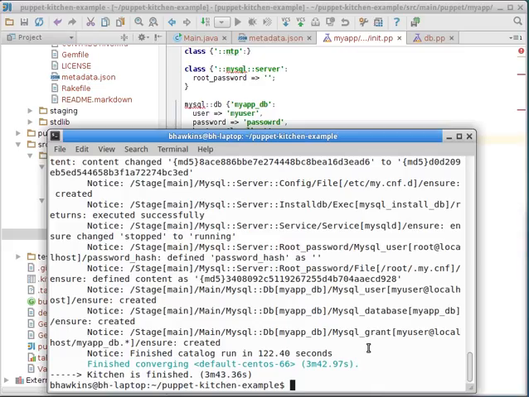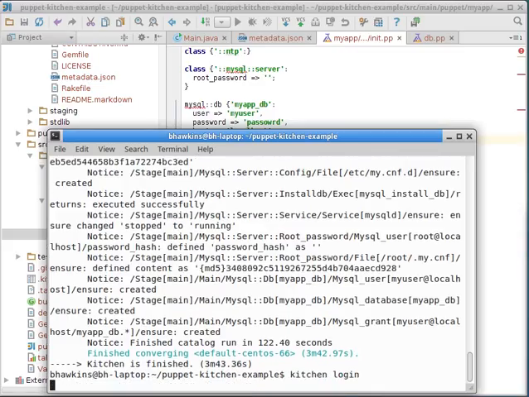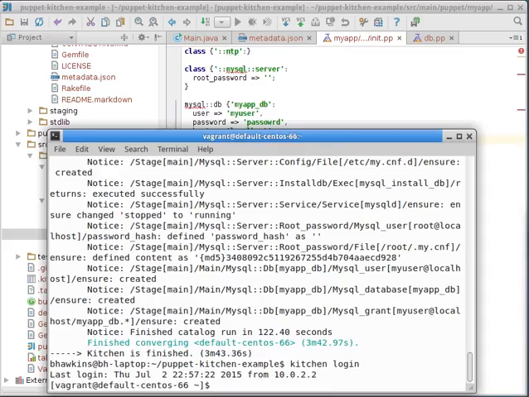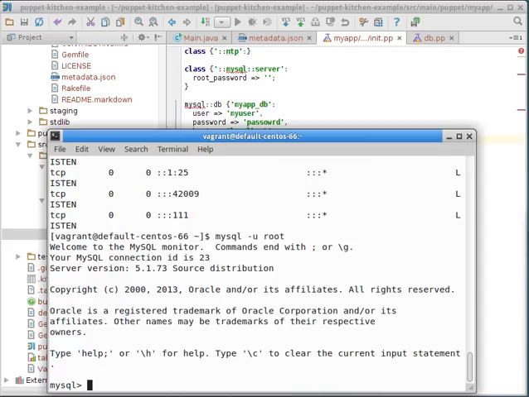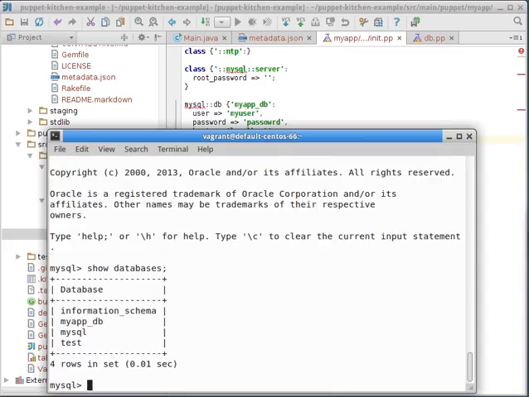But let's go verify just to make sure by logging into my server. So we can see MySQL is running right there. Let's try and log in without a password. That worked. And there's my database, myapp.db. Perfect.